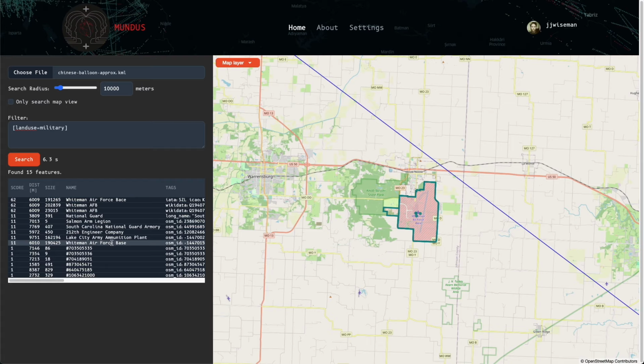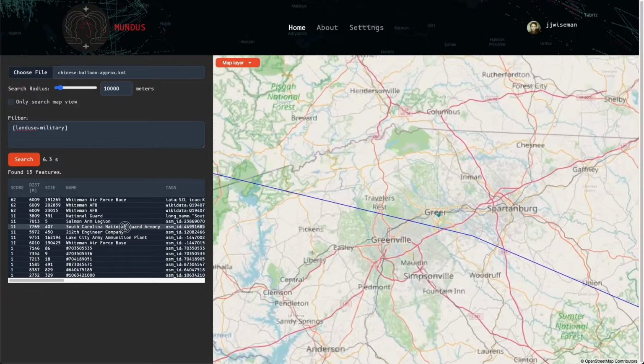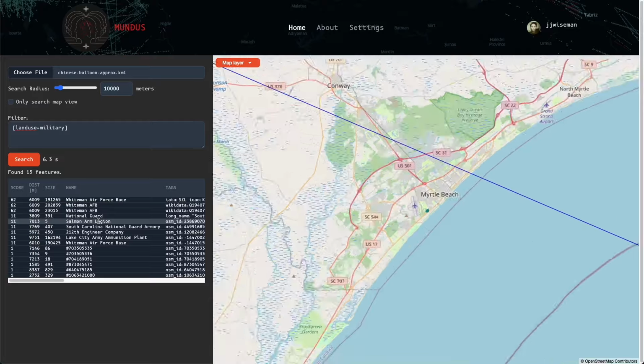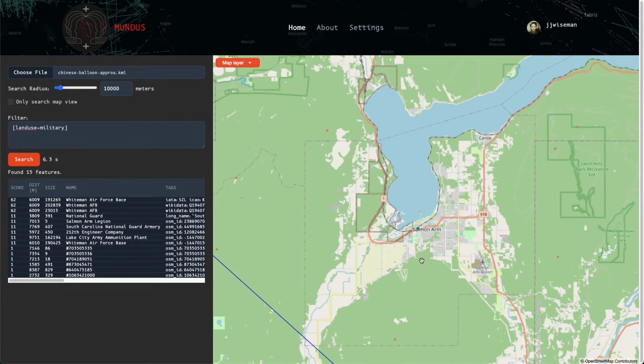What else is on the list? We've got some National Guard facilities, a couple of those. We've also got, this is a Canadian Veterans Hall. Definitely a high value target.